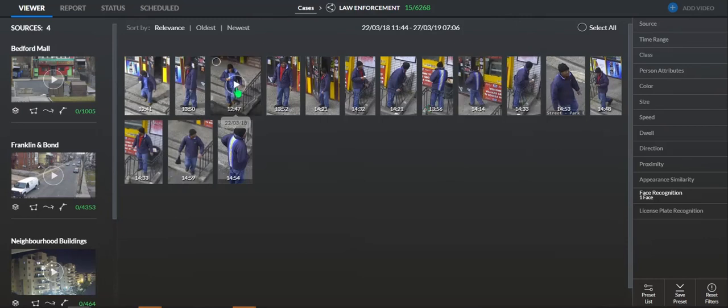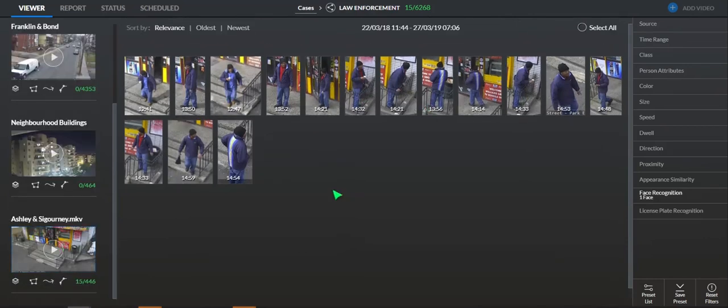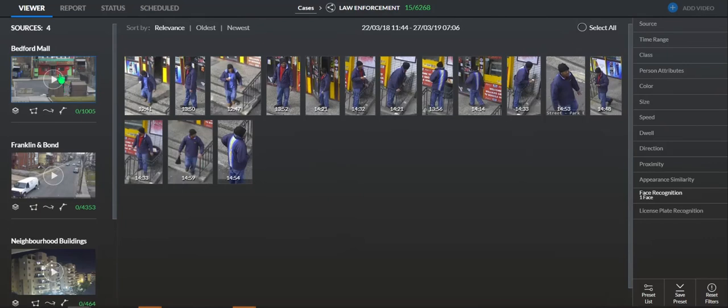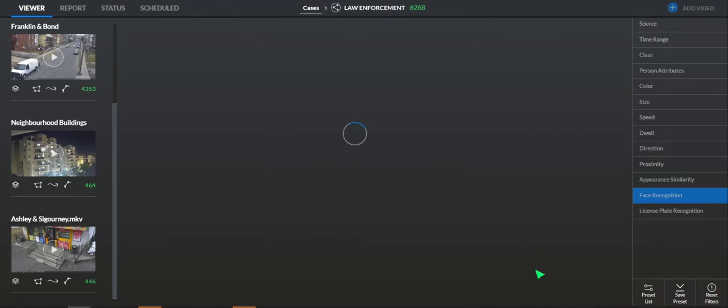So if this person, this isn't just pulling from just this camera, this would also be pulling from this camera and this camera. If they were on this street and then went to this street and then went to this convenience store, that would all show up here. So yeah, it's able to be searched across all cameras.